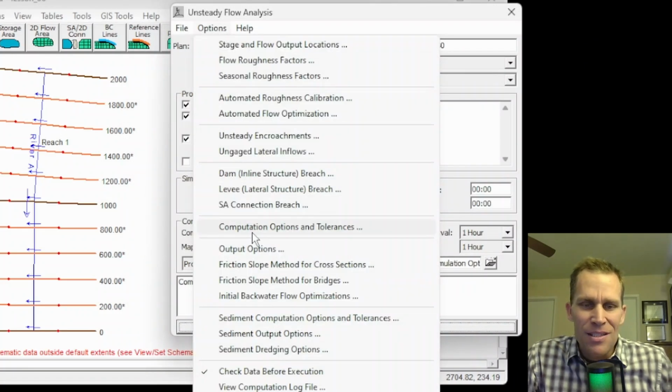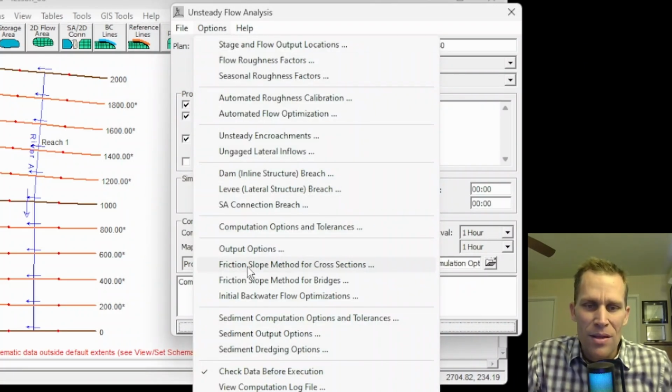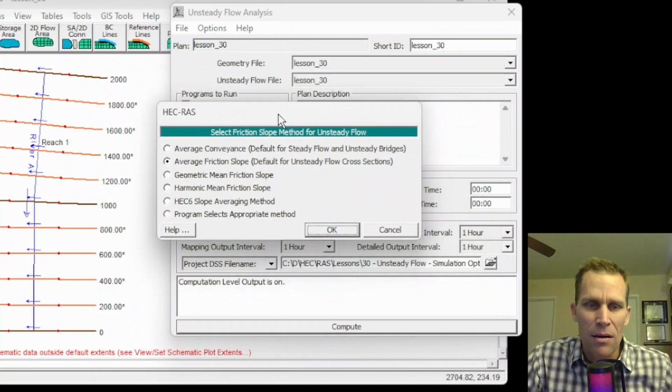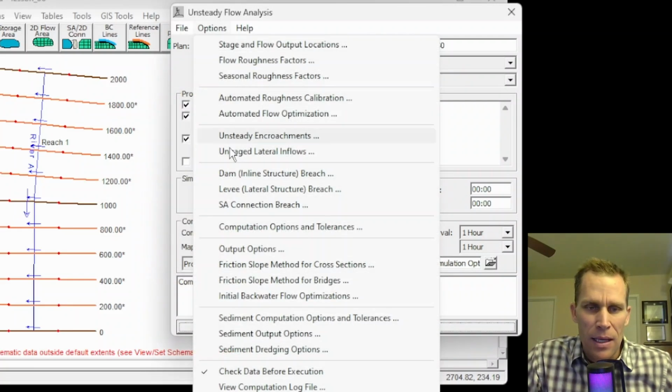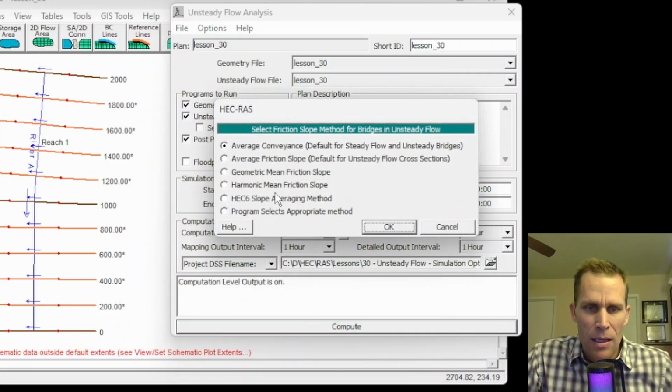Next in the options menu is friction slope method for cross sections. And I'm also going to couple this with friction slope method for bridges. If you select one of these friction slope methods, there will be a default setting already. In the case of cross sections, it's the second one, average friction slope. And I believe in the case for the bridges, it is the first one.